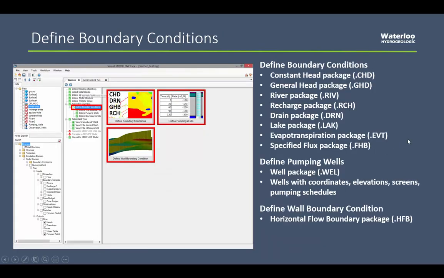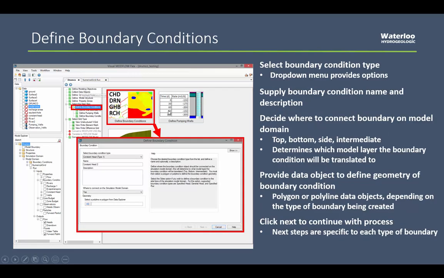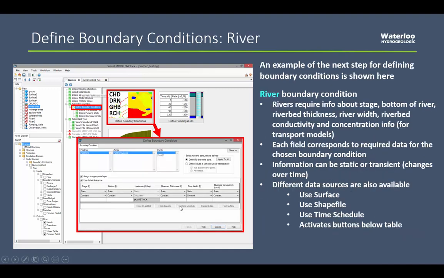Finally, we'll define our boundary conditions. Again, this is all done using data objects. There is no grid at this point, and so we're not going to be able to identify individual cells. When we click on the Define Boundary Conditions button, we first have to specify the boundary condition type, and then we again would apply a data object. We would grab a polyline from our data tree, for example, and load it in here, which in this case would describe the location of a constant head boundary, for example. In this image here, we're defining a river boundary condition.